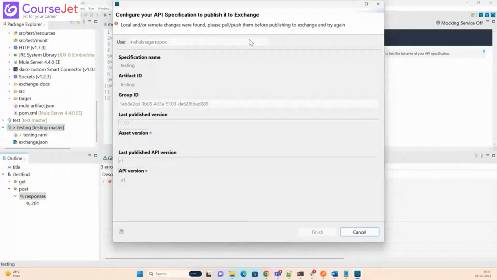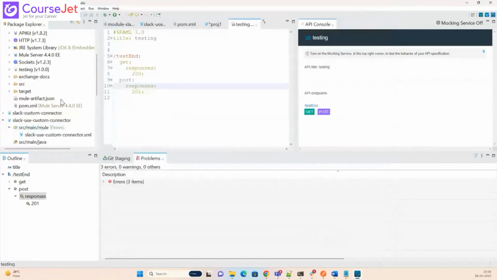Actually, this user is another user. That is POC1. So what you can do, you can try this, and after doing this, you can say finish. By finishing this, it will publish the new version to the exchange. Now your new version will be 1.1, 1.0.1.